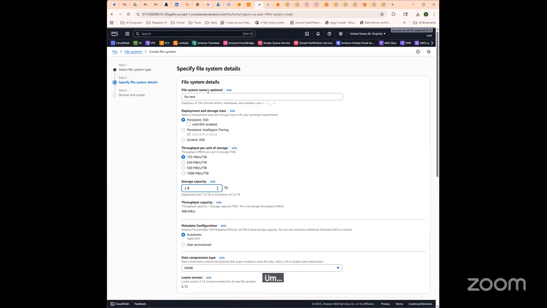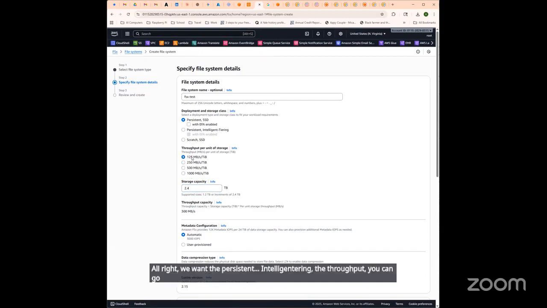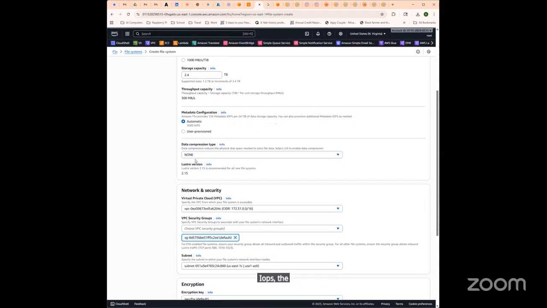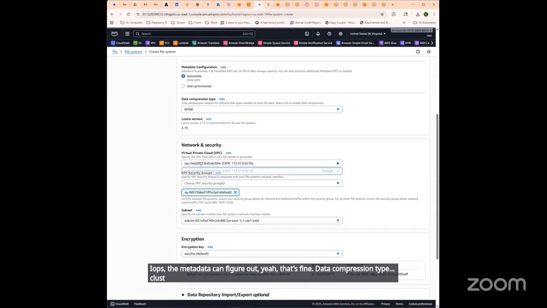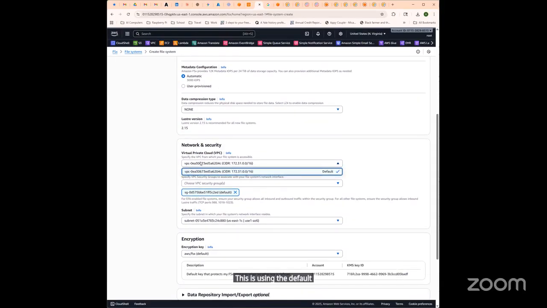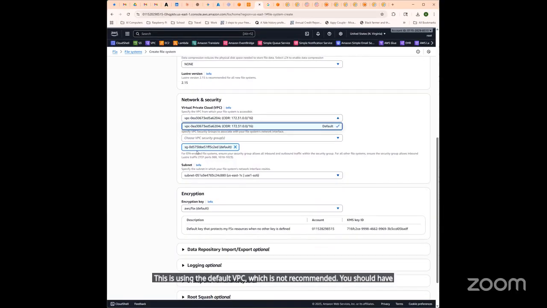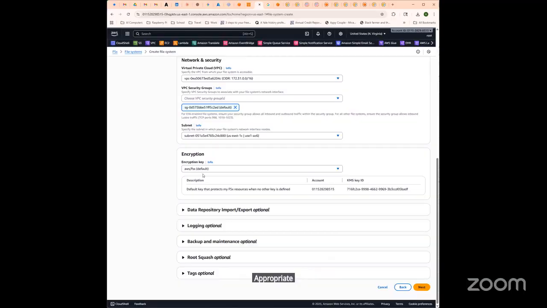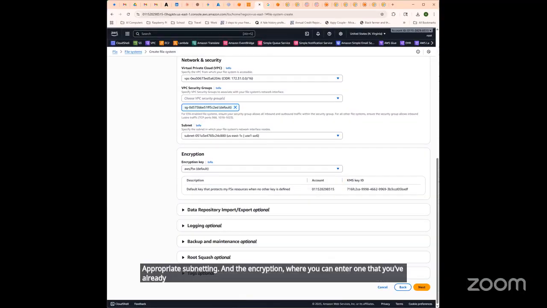0.4 terabytes. All right, we want the persistent, intelligent tiering, the throughput. You can go very high, right? But let's stay pretty low. IOPS, the metadata configuration. Oh, yeah, that's fine. Data compression type, cluster version. This is using the default VPC, which is not recommended. You should have a separate one. Security groups that we spoke about earlier, appropriate subnetting, and the encryption, where you can enter one that you've already created. Then you have a bunch of different optional fields as well.